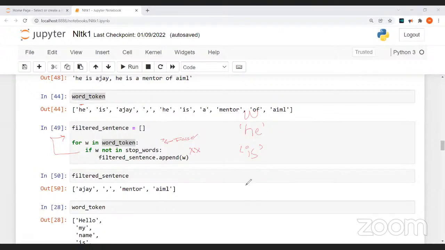Now w will be Ajay. There is not a single doubt that Ajay cannot be a stop word, because Ajay is a name. A name cannot be a stop word, so it will not be available in that list. So this particular condition is true now. So I am writing filtered sentence, this list that was empty earlier, dot append. Append means insertion of that particular data. Which data? w. What is w right now? w is Ajay. So the value Ajay is getting inserted here.